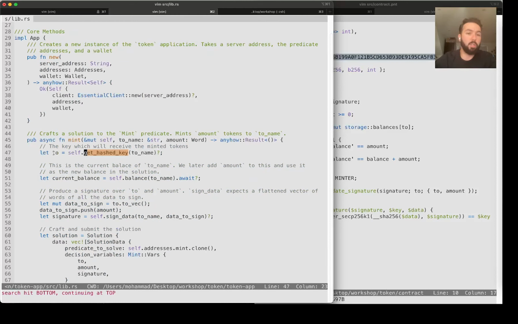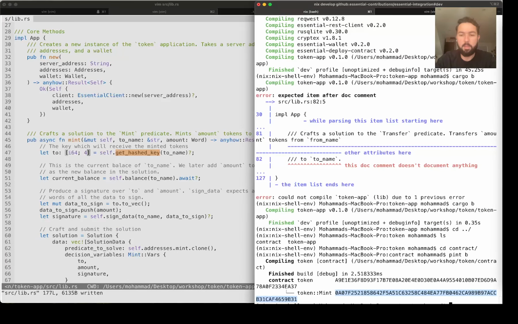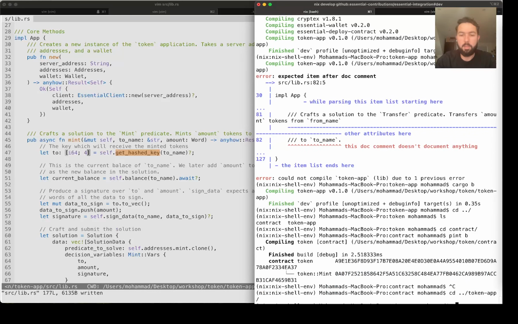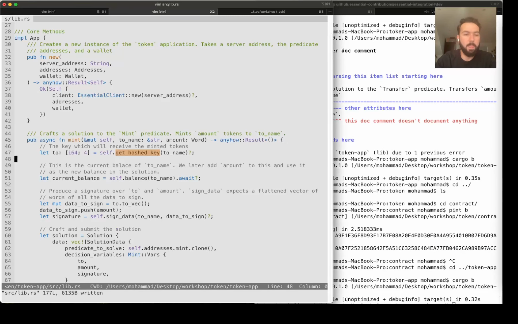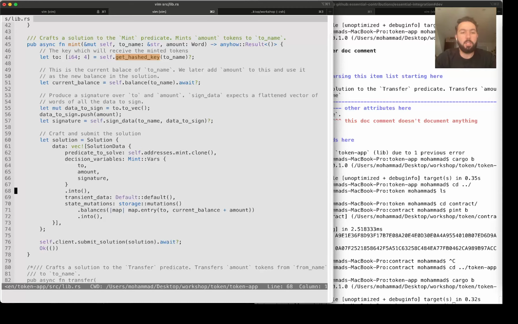So that's what to is. I'm going to get back an array. If you look at what the type of this is, I believe it's an array of 4 I64s. Yes, because that's what a B256 is. It's 4 words, and every word is I64. So this is the first decision variable. I'm going to set the to to this particular key, which in this case is the minter.